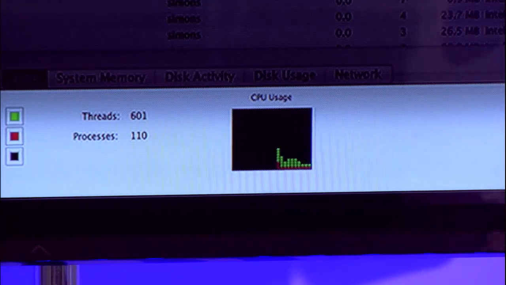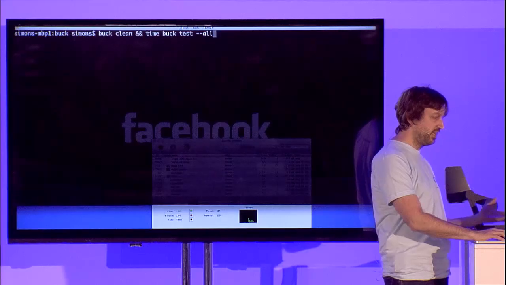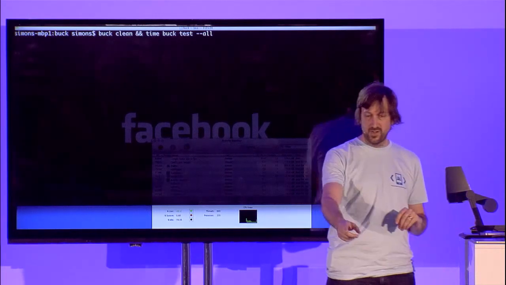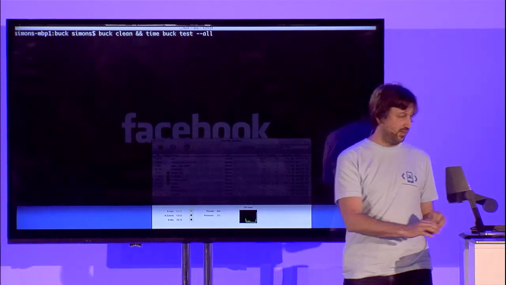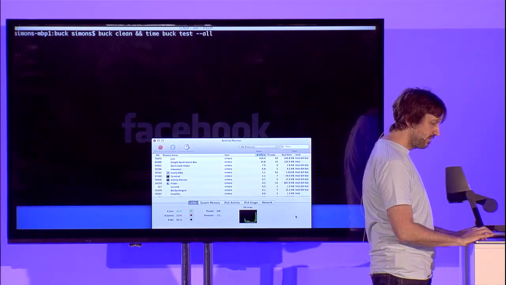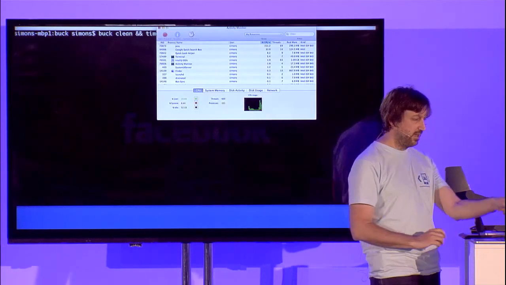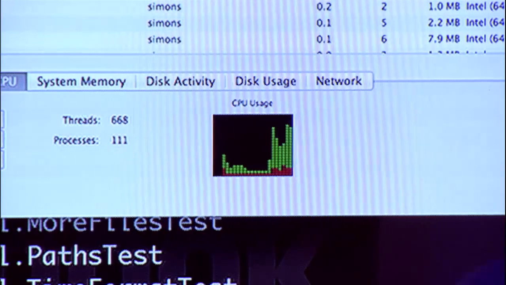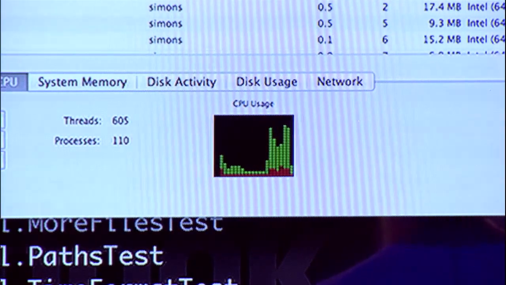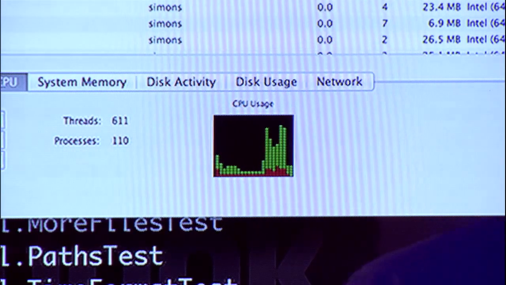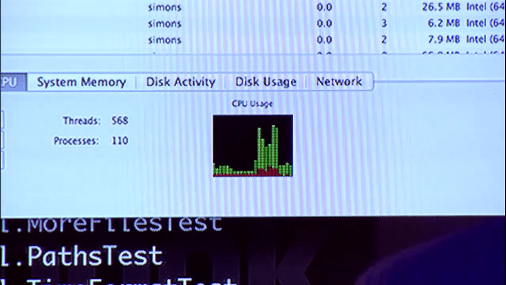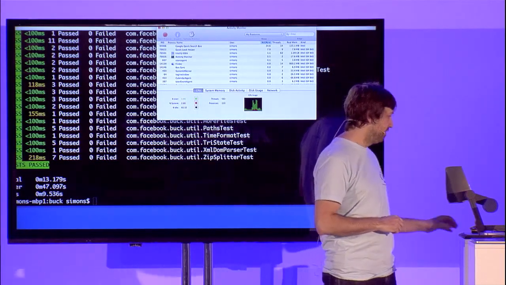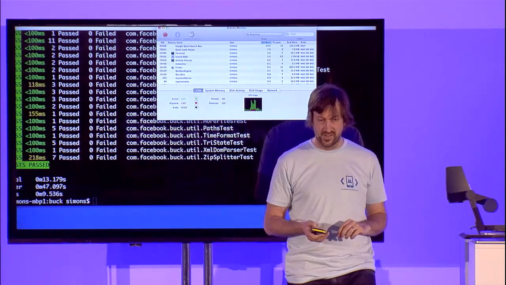So what we're going to do now is the same thing with Buck. We're going to just do a clean, and then we're going to test every single test in the system. Keep an eye on the CPU monitor down at the bottom of the screen. You'll see that already we're making better utilization of the machine. And it's just run every single test in the project and done a complete build in under 14 seconds, which is actually fairly nice, right? To do that using Ant, I have no idea how we'd have done it. It would have required a significant amount of engineering.